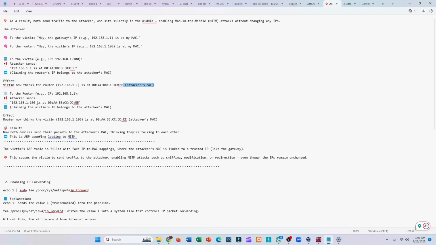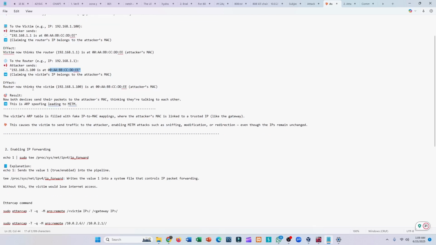To the router, the attacker sends the victim's IP with the attacker's MAC address, claiming that the victim's IP belongs to the attacker's MAC. The effect is that the router now thinks the victim is at the attacker's MAC. So the result is that both devices send their packets to the attacker's MAC, thinking they are talking to each other. This is ARP spoofing, leading to MITM.